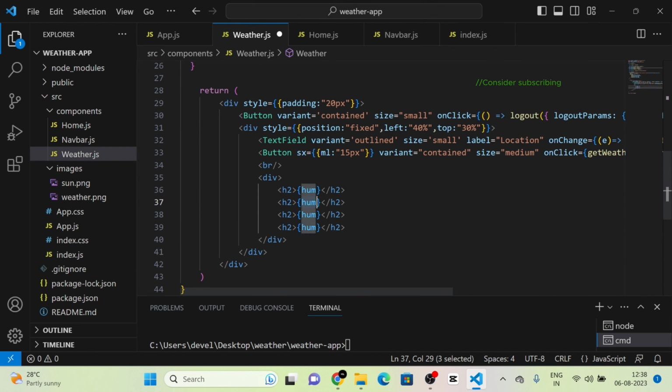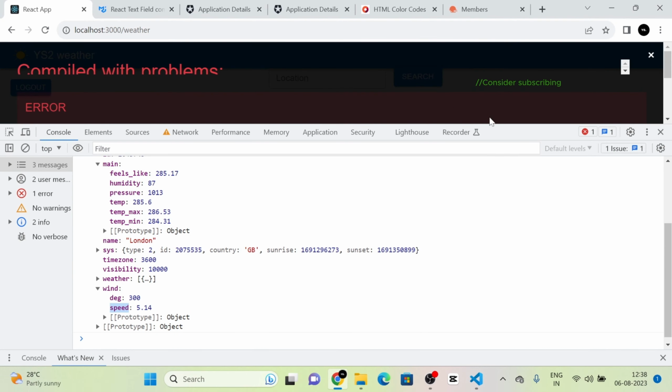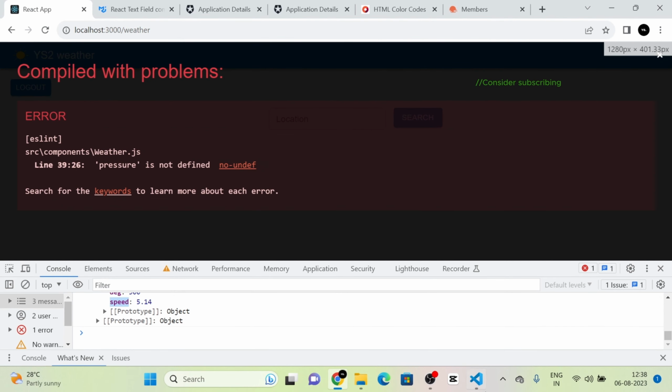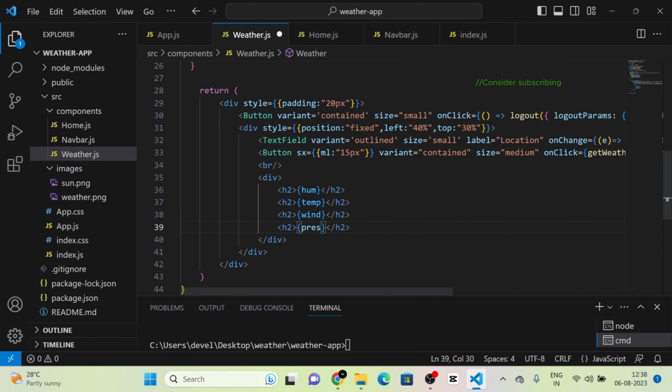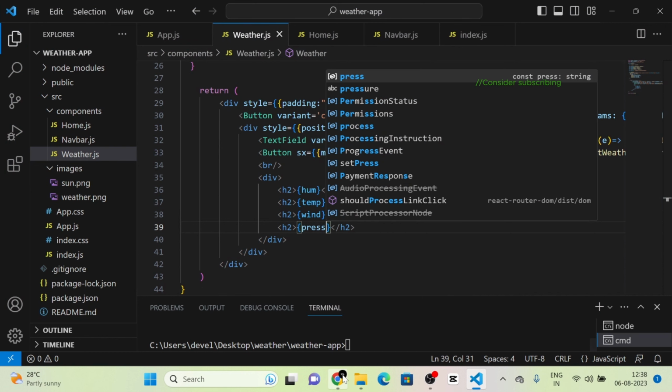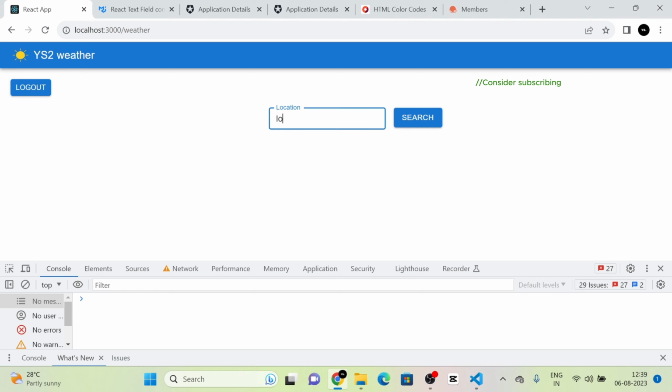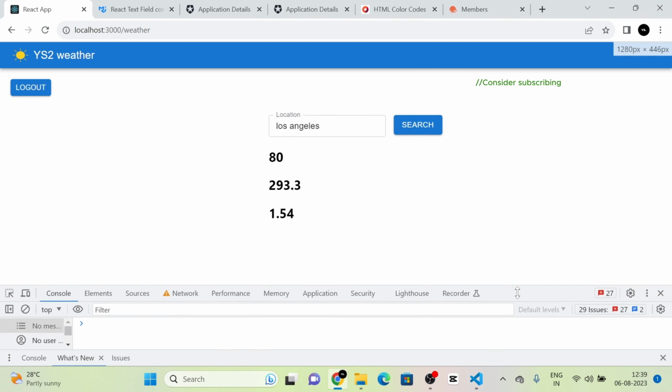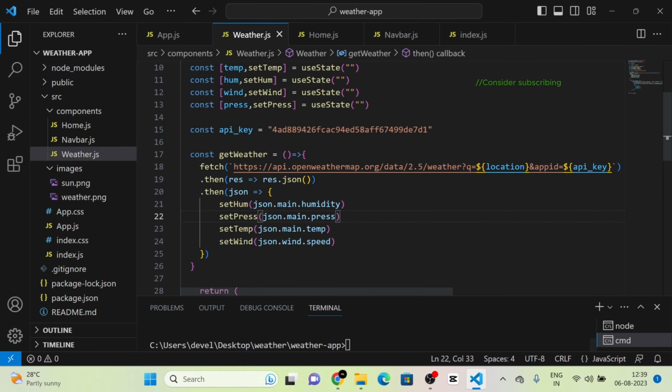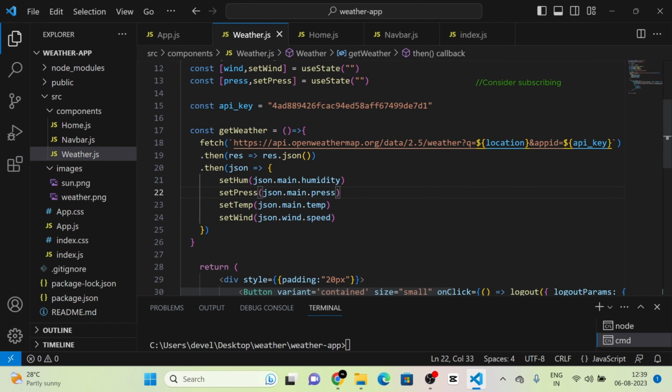Okay, so here humidity, here temperature, here wind, and here pressure. Okay, so now you can see that pressure is not defined. Sorry, pressure as like this way. Okay, now you can see that Los Angeles, and I'm clicking search button. You can see that it is showing each detail. That means here we need to show the four details.